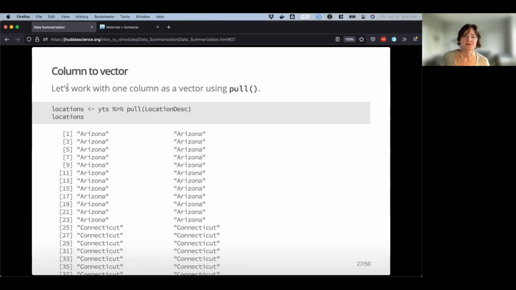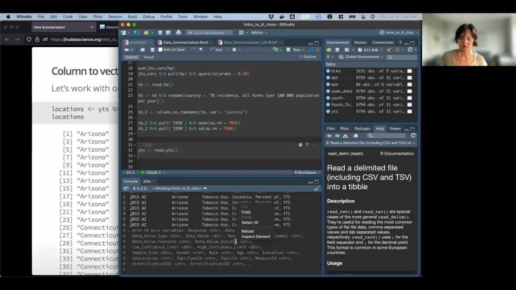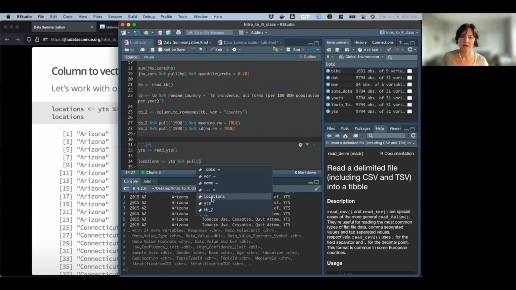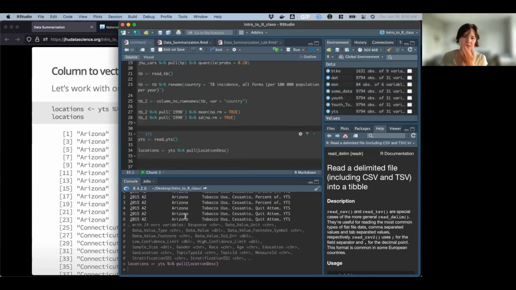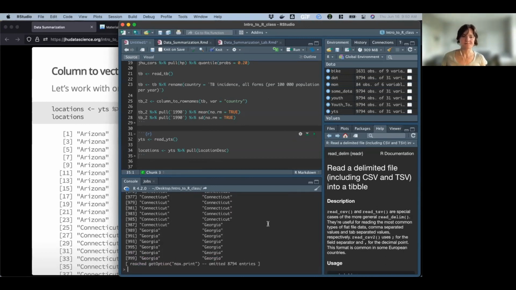Okay, so let's work with one column as a vector using pull. Again, let's take out those state descriptions. So we'll do locations. It is the data set. We'll pipe that into pull just like we were doing. And we were doing location description, right? Excellent. All right, so run that. I shouldn't get any output, but now I have the locations object, which is a vector.